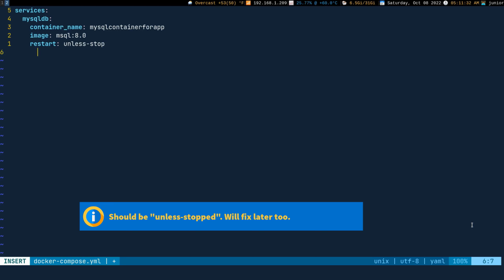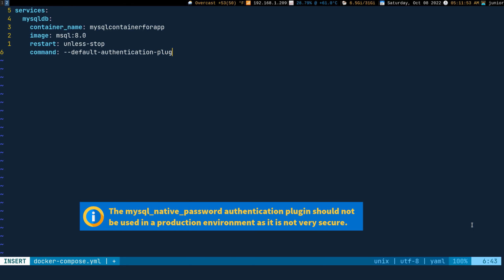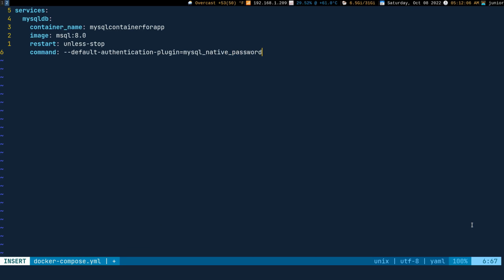And then I'm going to define a command. This is to allow us to be able to authenticate using the default authentication plugin. So here I'm going to pass in --default-authentication-plugin, and then I'm going to set this equal to mysql_native_password.